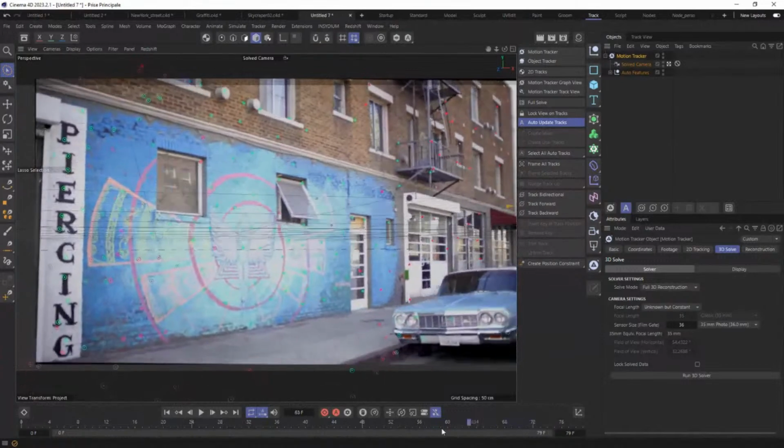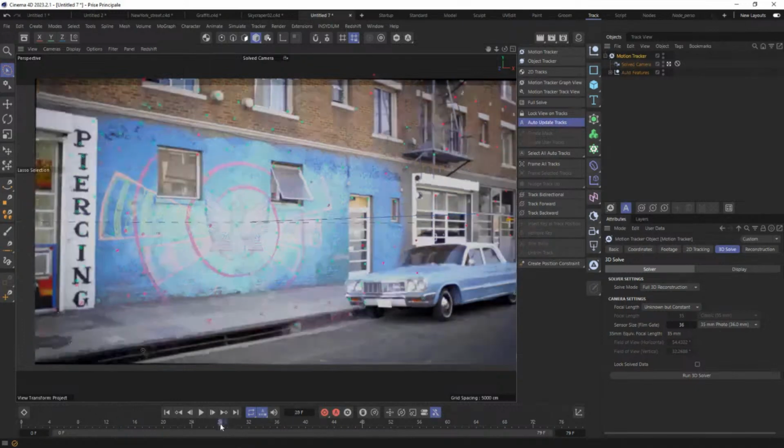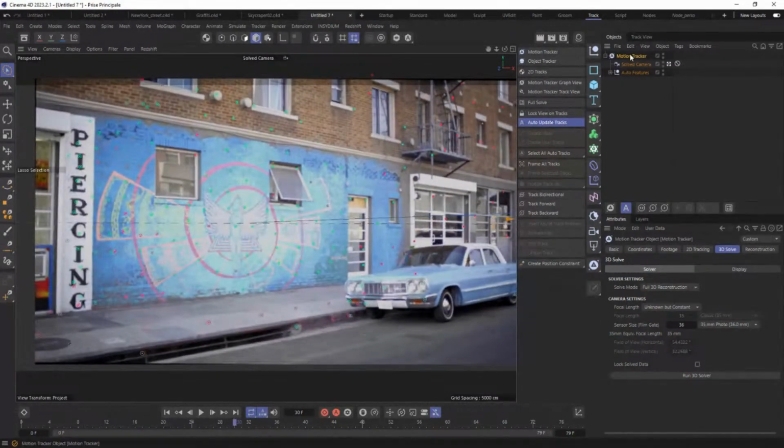So I wish on Cinema 4D we had an average error, which is a statistic you can have on other trackers. It gives you a good idea of the quality of the track. You have it in After Effects, for example. But here I would say it looks good. So now I'm just going to finish. So actually, no, I should spend more time on that.